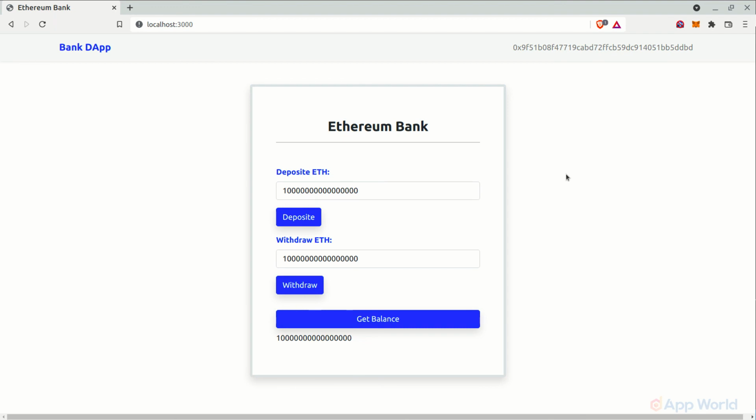Congratulations on building your first Ethereum bank DApp with Solidity, Remix, JavaScript and HTML Bootstrap.